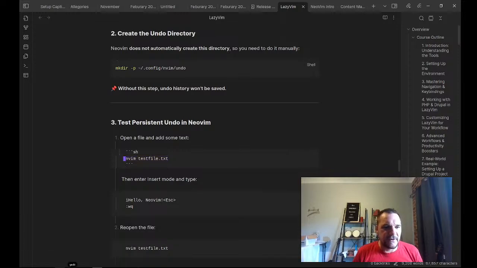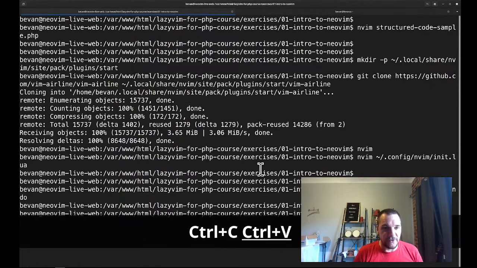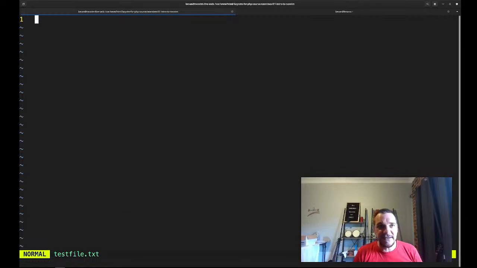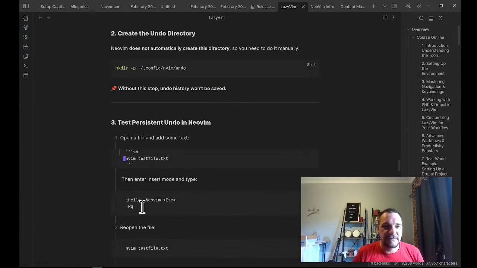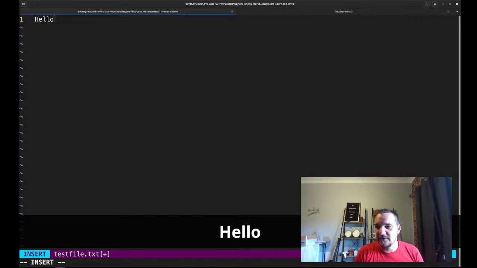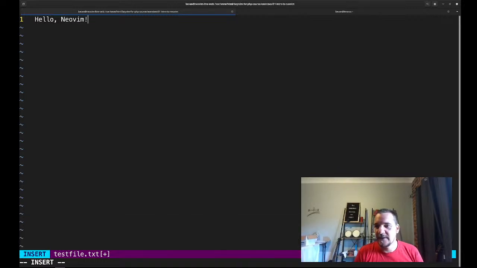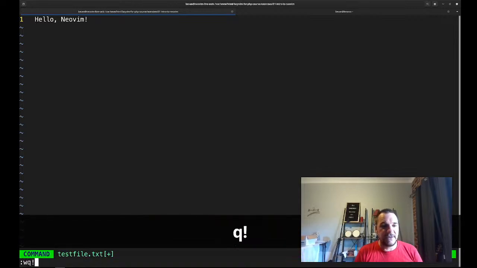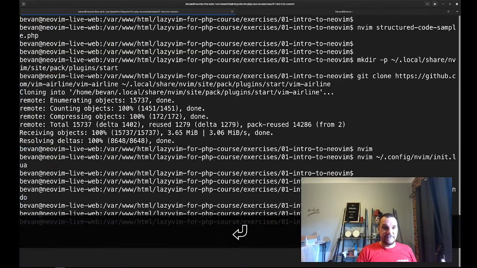Now we're going to open a new file called nvim testfile.txt. What's it want us to do? All right, I'm going to move this off the screen for you for a second. So we're going to enter insert mode, type hello NeoVim. I'm going to press escape to go to the command mode, and we're going to press W and quit completely out of NeoVim. Right, so let's just clear that.